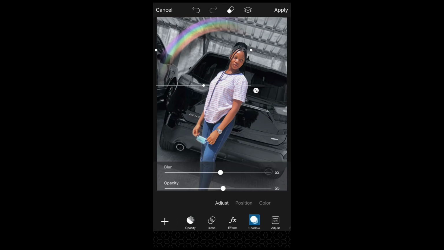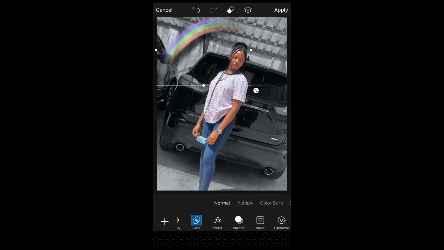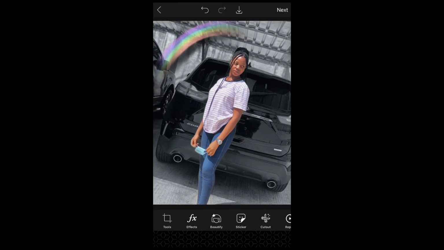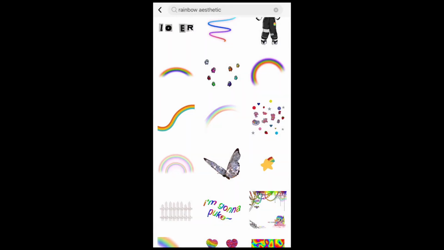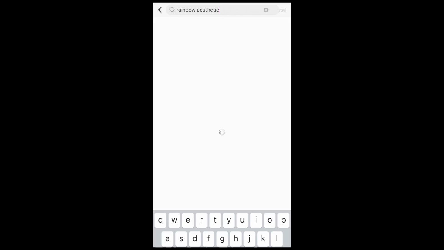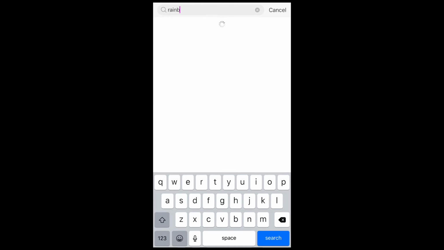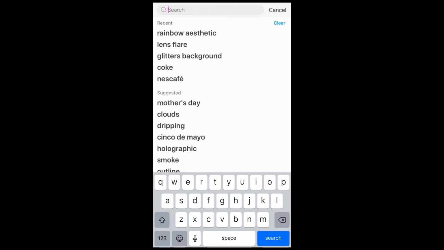Explore other features like shadows, blend, adjust, and so on. They are not really important in this case, but you can be the judge of that. We can use multiple stickers by tapping the sticker icon again. This time we'll be going in with butterfly aesthetics.